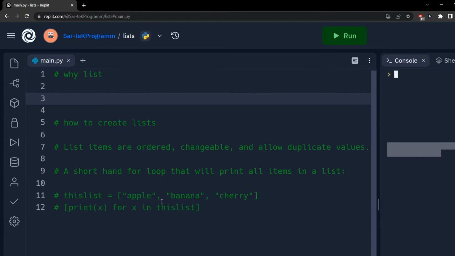Today we will be starting with lists in Python. So what is a list? A list is a data structure which is used to store a collection of data in one single variable. Before knowing how we use and implement lists, we'll first see why exactly we need lists.